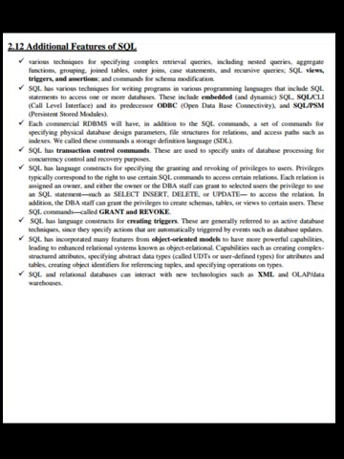Each commercial RDBMS will have, in addition to the SQL commands, a set of commands for specifying physical database design parameters, file structures for relations, and access paths such as indexes. We call these commands a storage definition language. SQL has transaction control commands. These are used to specify units of database processing for concurrency control and recovery purposes.